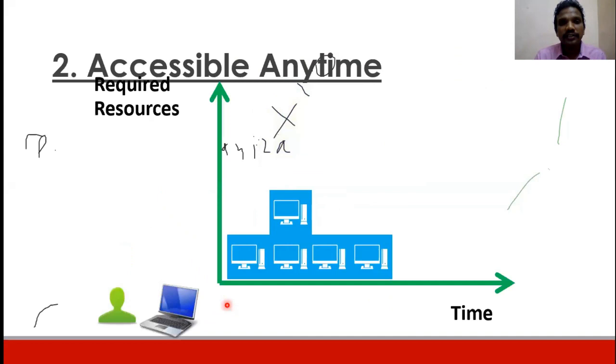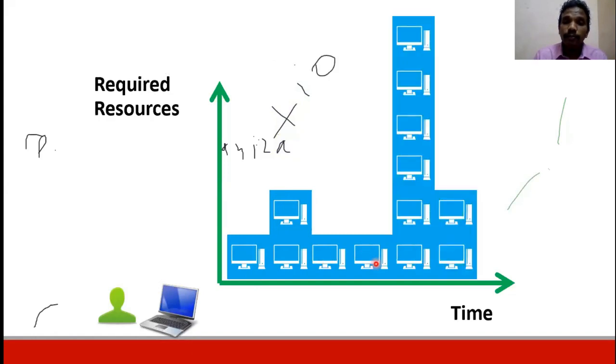The second advantage is that it is accessible anytime. Say there is a timeline: in the first month you request 1 server for processing your data, the second month you need 2 servers, third month again 1, fourth month 1, fifth month you need 6 servers for testing your data, then next 2 servers. Think about purchasing this many servers, which would cost a lot. But in cloud, you are renting a computer, infrastructure as a service. You are renting a computer via cloud computing.